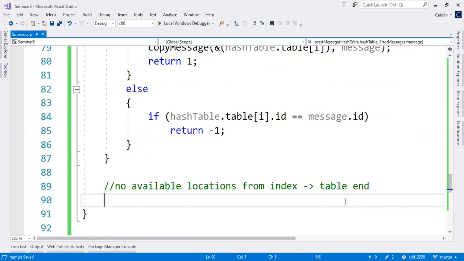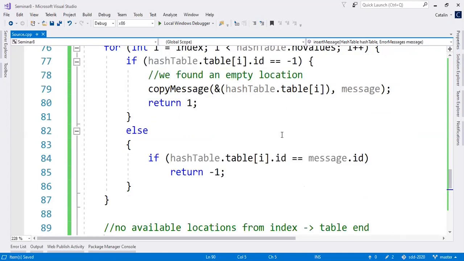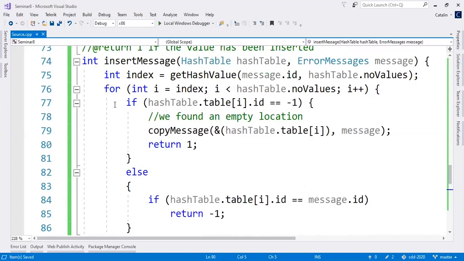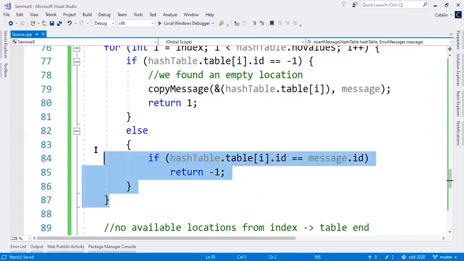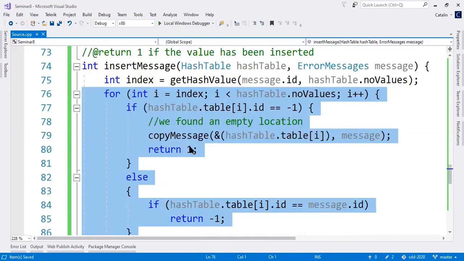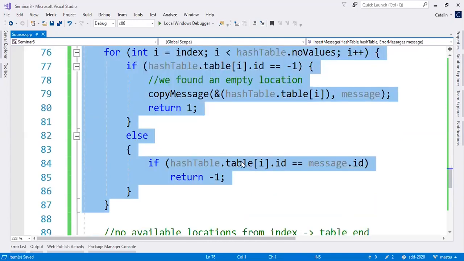Okay, so what do we need to do? We need to start probing again, starting from the beginning until the index. So generally, this will mean to copy paste the for here, but the only thing that will change is that I will start at 0 and I will be less than index.